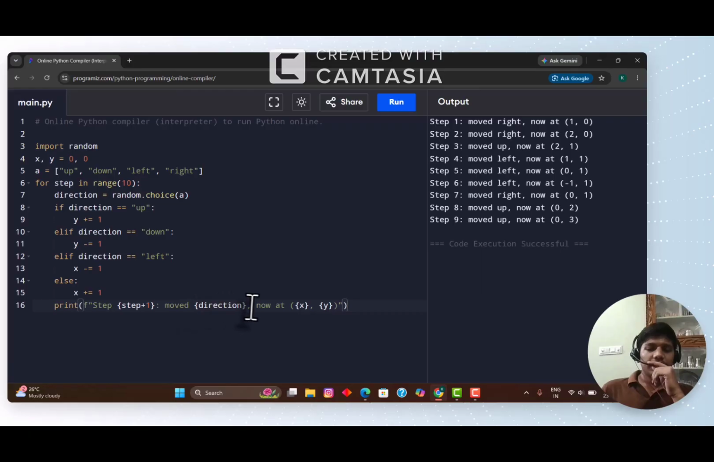So moved right, comma, now what are the points? This 0 becomes 1, so 1 comma 0. For step 2, it will choose a random number. There is no format and no sequence for this. It will choose random things. If you can see here, it becomes 2. You can think, how does it become 2? Either it becomes 1 or 0, but how does it become 2? There is a doubt that we can see here.